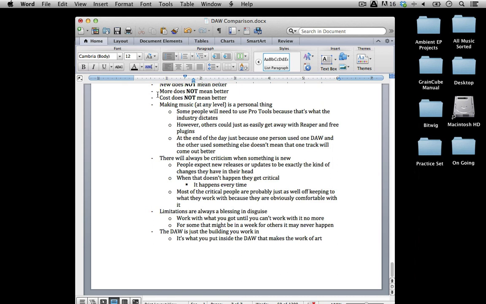My philosophy is work with what you got until you can't work with it no more. Before jumping to plugins or other third-party effects, keep working with the tools you have. And when those become exhausted, then it's time to look somewhere else. But some of these things, like if you're working with Reason, I can't imagine that you're going to run out of things to try or things to do anytime soon.